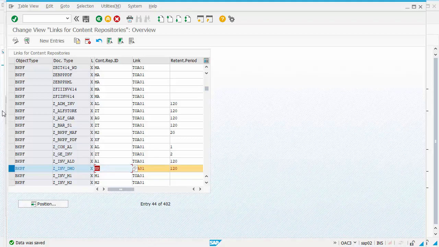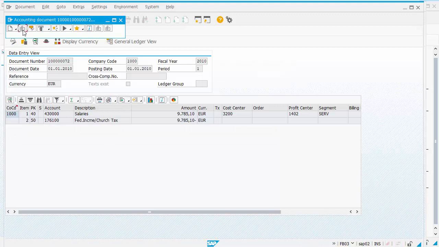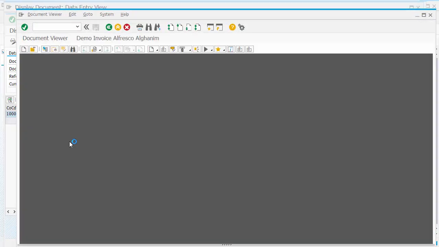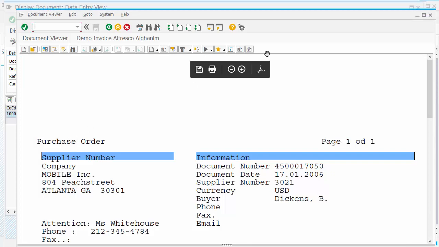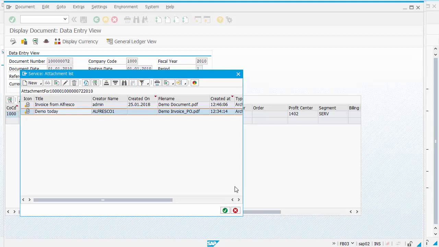Okay, so we changed the customizing, and just so that you see that even if you change the customizing now, you are still in the position to display the documents from the invoice. So just to be clear on this, we can continue to display the document because the link to the ZT archive is still there. It's in the table TOA01. And even if you change the customizing so that new documents will be stored to HR, all documents can be displayed. So there's no disruption for the end user. They can always see the document.